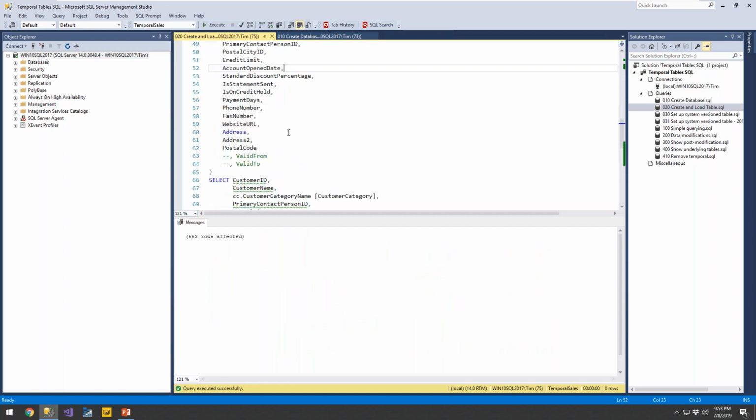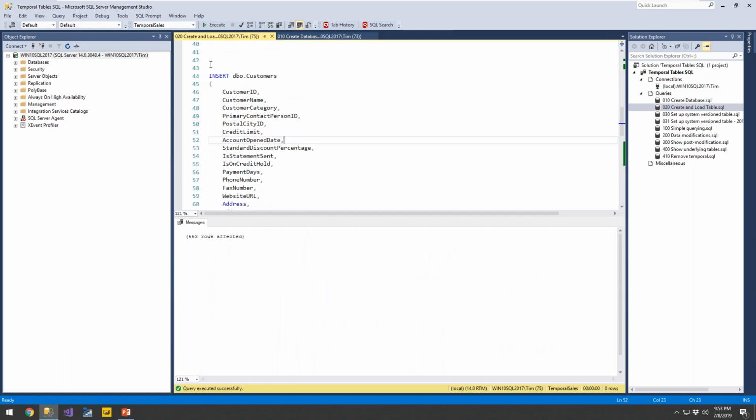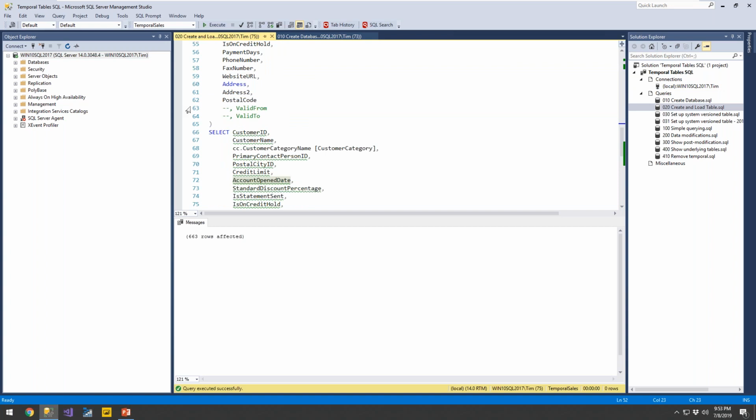So we'll go ahead and add that in. Now, right now, this is not a temporal table. So this is not a system version table at all. This is just a regular old table. One other thing that I'll call out is you can see that I've got a couple of lines commented out here. Previously, I had in the script my valid from and valid to columns.